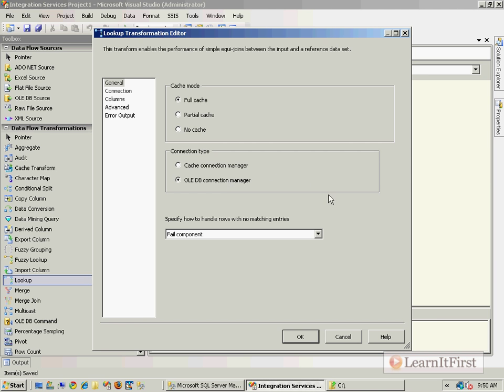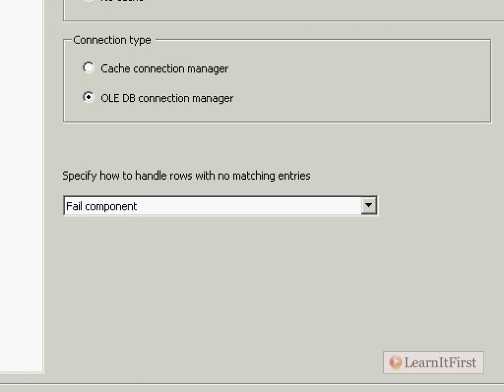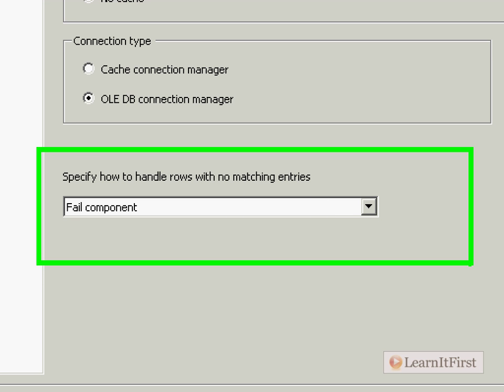Now down at the bottom, this is an incredibly important little section down here. What it says is that when you have a source row that has no matching lookup row, what are you going to do? How do you deal with that? And notice the default is that it fails the whole component. Now you might not want to do that. I'm going to leave this for now so that we can see what happens, but we're going to come back and be playing around with this considerably.